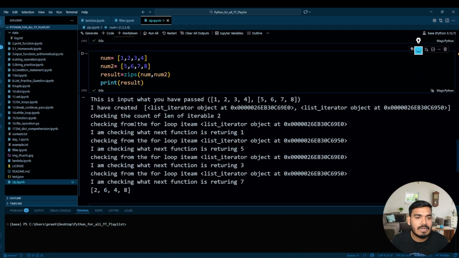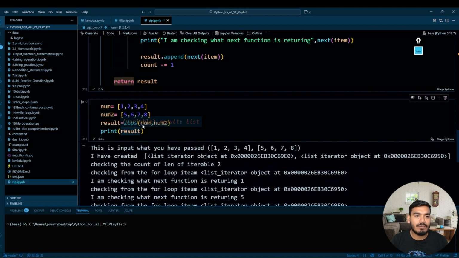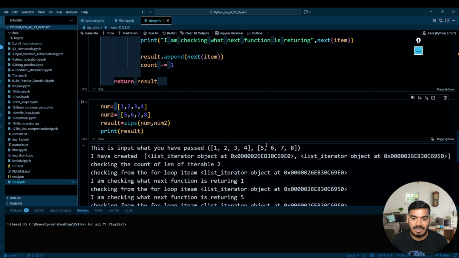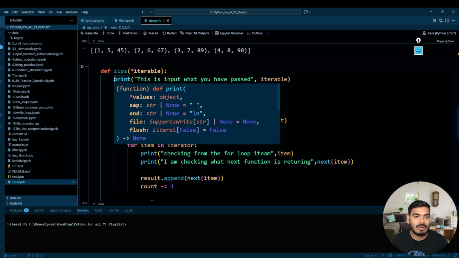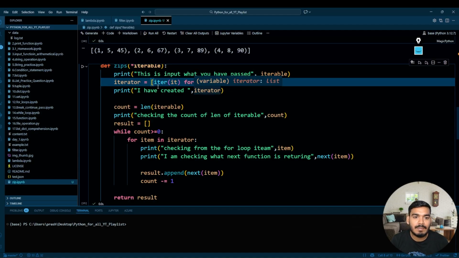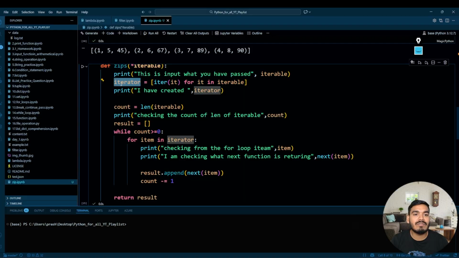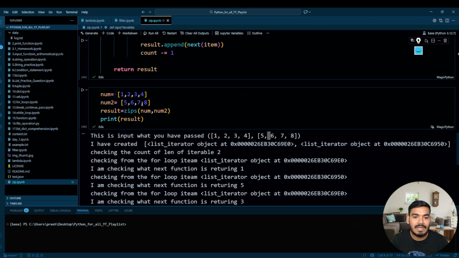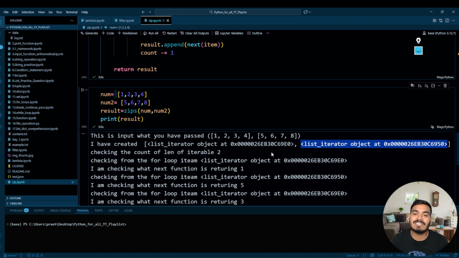Okay, let's try to debug this and see where we are making the mistake. As soon as you pass this num and num2, this is the input you have passed: 1 2, 1 2 3, 1 2 3 4, the first nums and the second one. So we have reached over here. Then for it in iterable, iter of it, we save into the variable iterator, and I try to print that, and it is giving this object. What is the meaning of this? It means the iterator object is saved somewhere at this memory location. Fine. Checking the count of the length of iterable: 2.